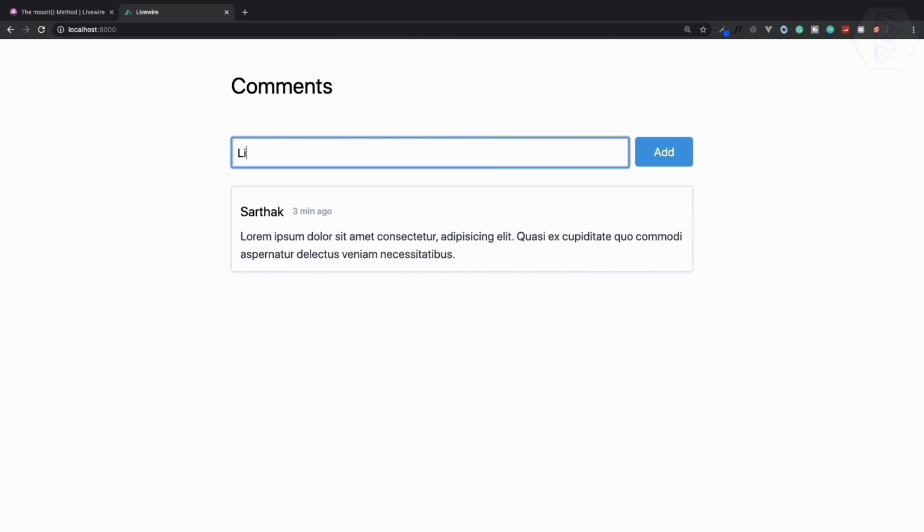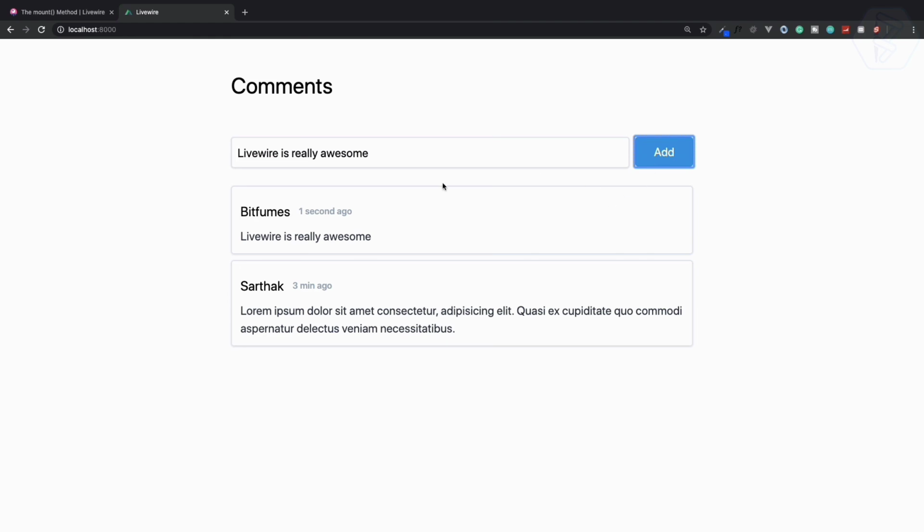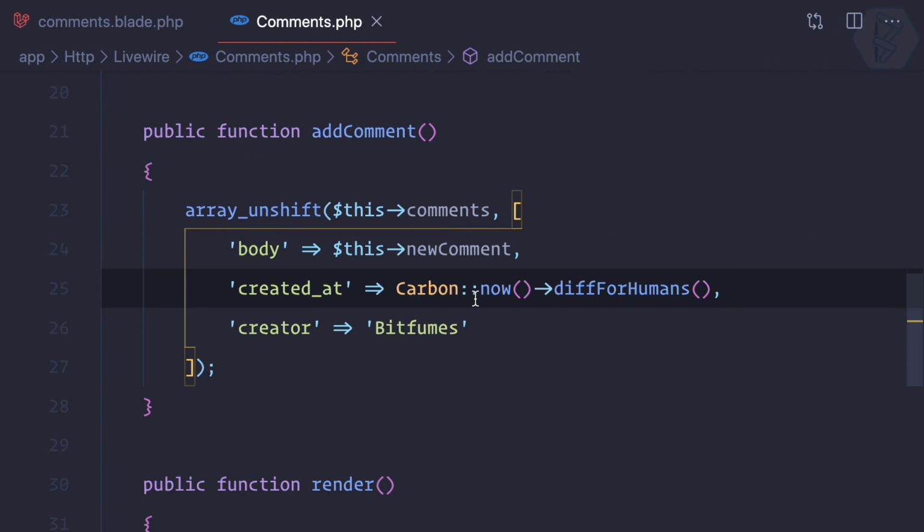Livewire is really awesome. Click on add, and you can see it is saying 1 second ago, Livewire is really awesome, and everything is without any refresh because it's doing all the JavaScript, AJAX, everything by its own. The next task is we need to clear this one when we add the new comment. It's very easy actually.